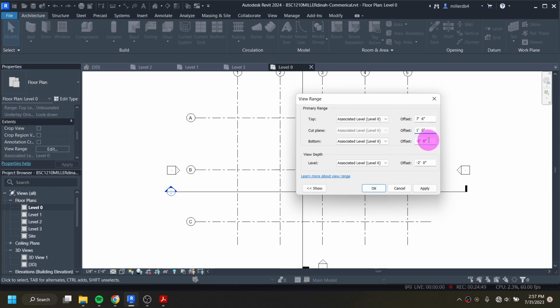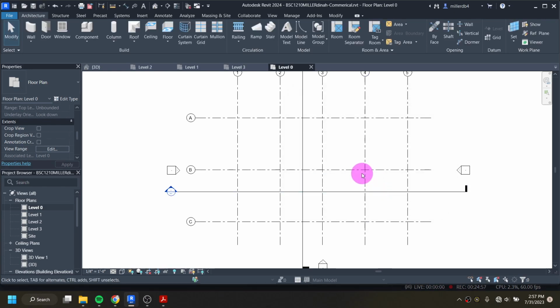I'm going to keep this bottom of -2, so I'll be able to see things like my footing, and I'll leave that view depth as -2 as well. What that's going to allow is, when we draw walls, we are going to be able to see them in here.